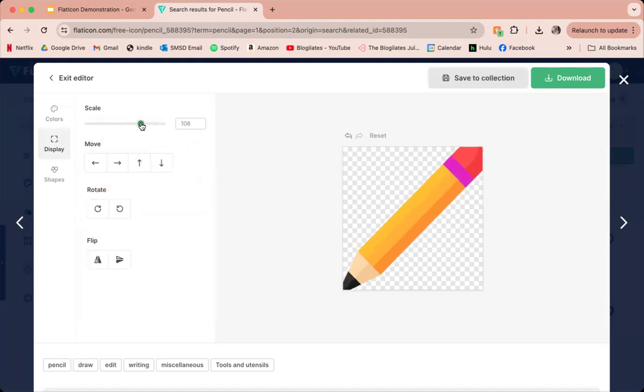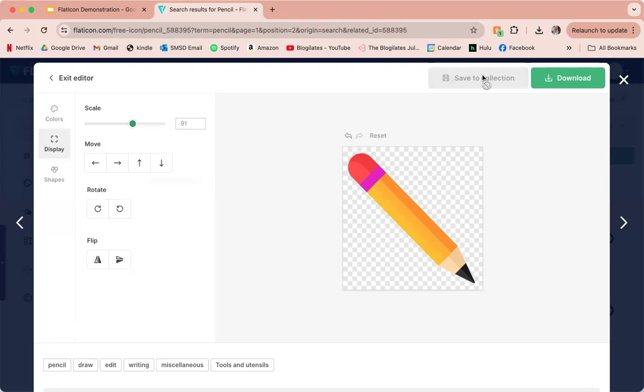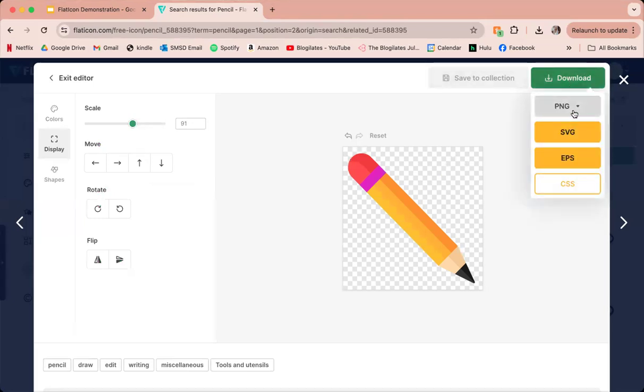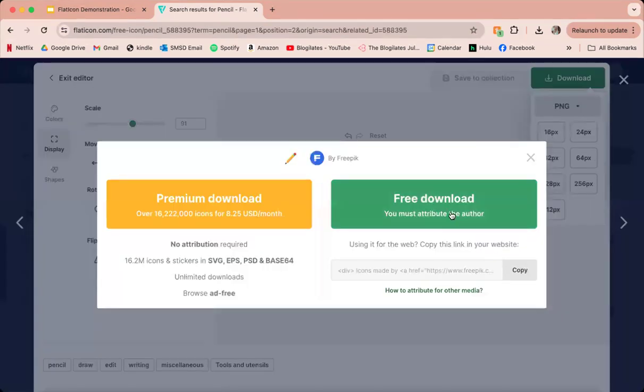You can make it smaller, larger, move it side to side, up and down, rotate it, or flip it. So I'm going to go ahead and make it back to smaller so it fits in there. Now, if I want to save this pencil to come back to later, I'm going to press Save to Collection. Or if I am ready to download it right now, I'm going to go ahead and press this green download button. Being that it's on the free version, it only allows me to select PNG, so I'm going to press that. I'm just going to press the lowest quality one, and then I'm going to press free download.